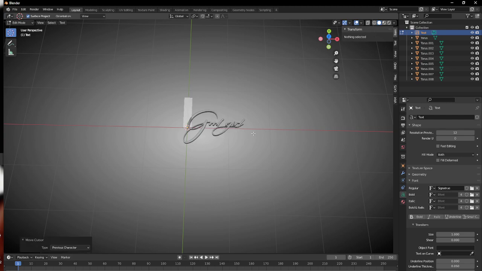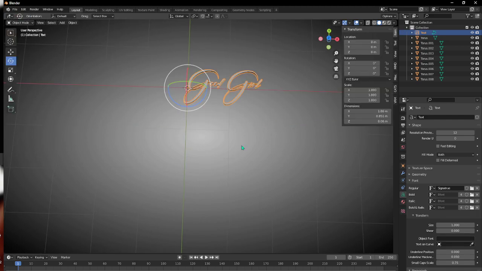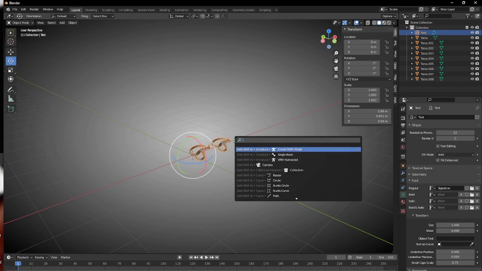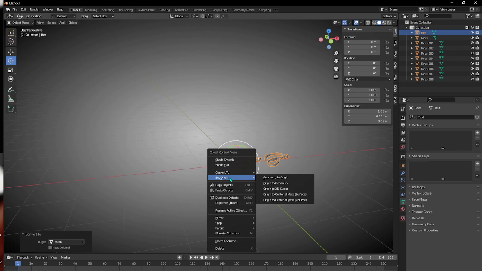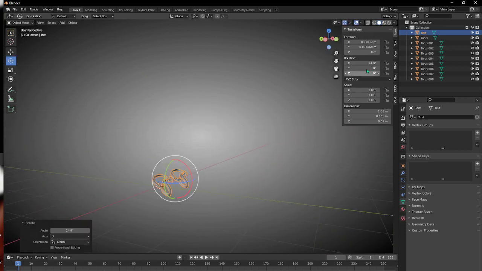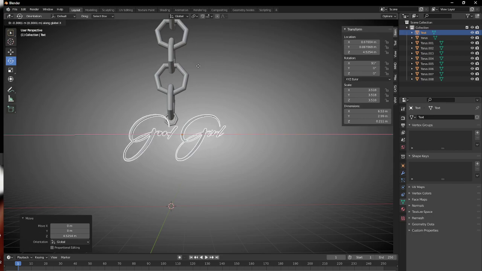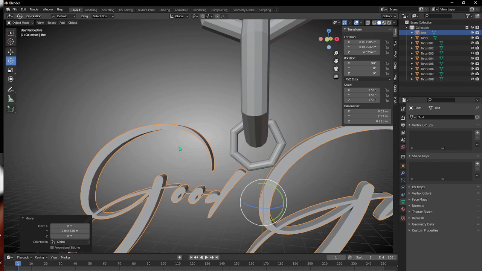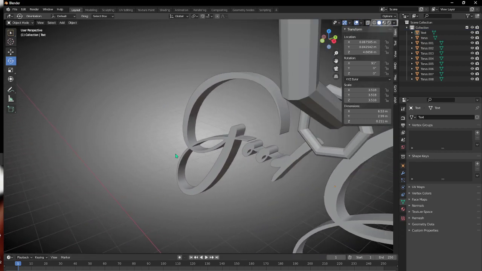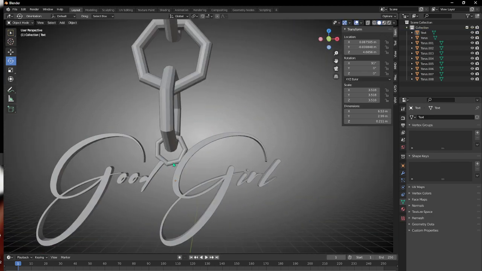I don't know if I like the big G, I'm gonna just keep it. Okay, anyways, so then F3, type in convert to mesh, and then right click, set origin to geometry, rotate it a little bit so you know what axis to rotate it on, because sometimes Blender is weird. Scale it up so it looks like a good fit. I'm gonna connect it via these two, so I'm just gonna make sure they both touch this chain right here.